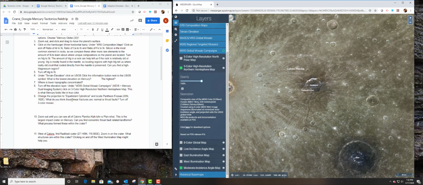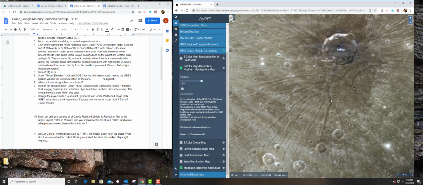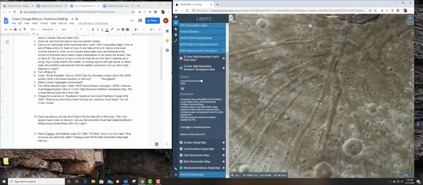So what do you think these linear fractures are? Are they more likely to be normal or thrust faults? So if we look at some of these, see how this middle area is dropped down and these sides are raised up? When you see topography that lowers, then that's how you know you're dealing with normal faults. So if you've heard the term graben, these are probably graben, where these sides are the sides of normal faults.